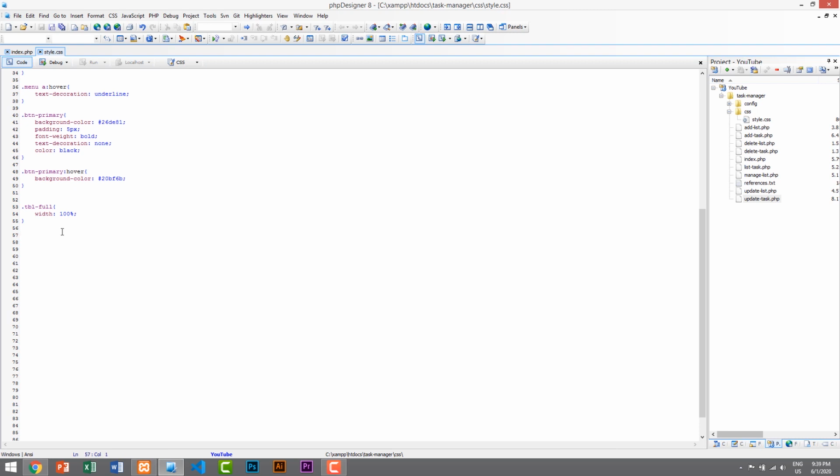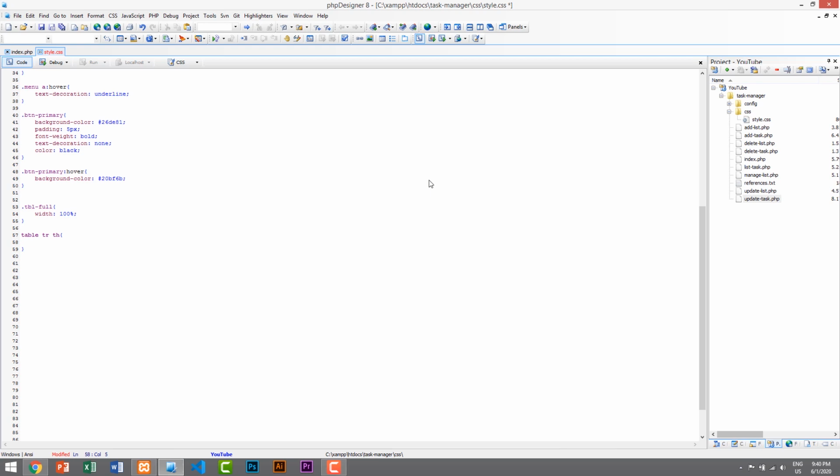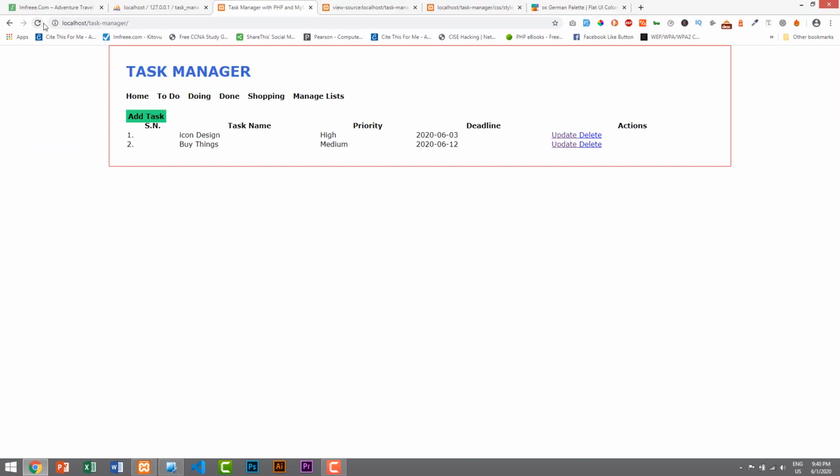So I will start with table tr th. So I will add CSS on table heading. So I want it to have a border on the bottom. So first let's align the text. So I'll change its text-align to left. Let's refresh it. So it's aligned on left, and let's add underline at the bottom.